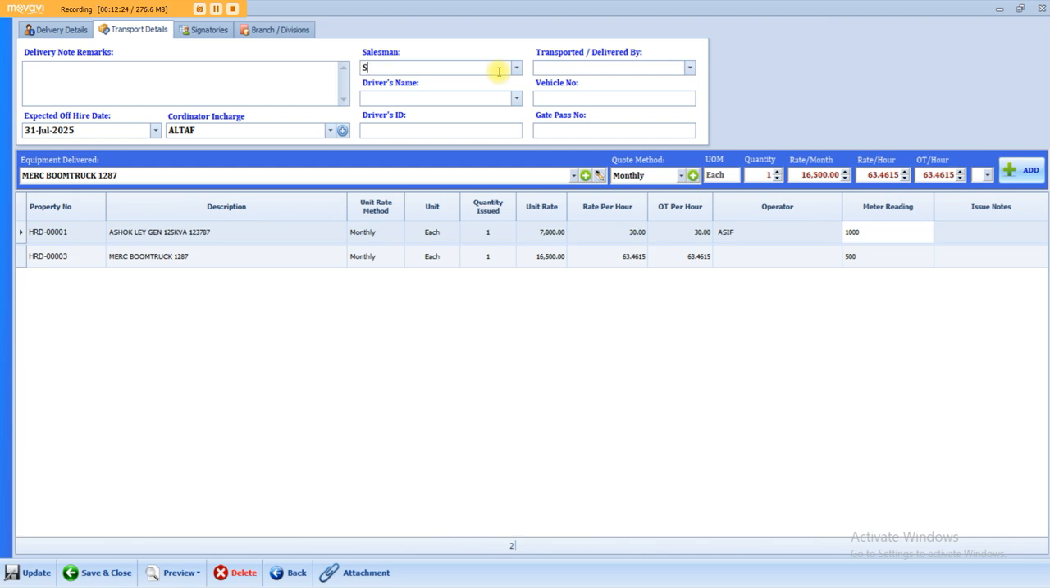Okay, transported by, let's say this equipment. Maybe generators are being transported by low bed. Okay, driver's name, Sultan. Okay, vehicle number and driver's national ID or gate pass number. Okay, all these, if it is available. If it is not, leave it as blank.